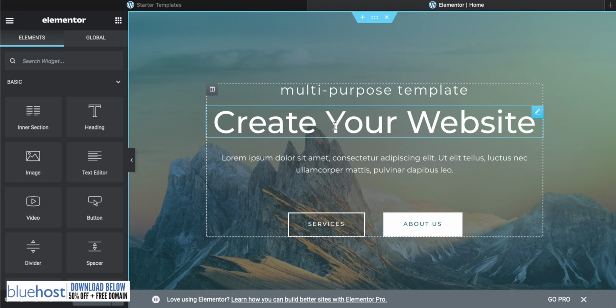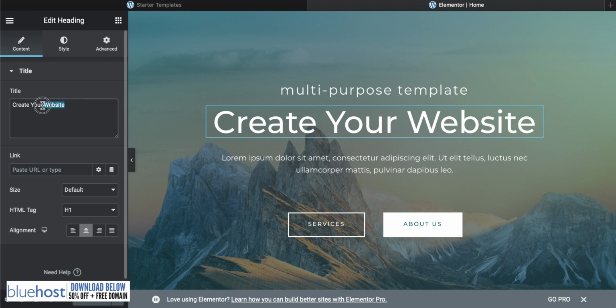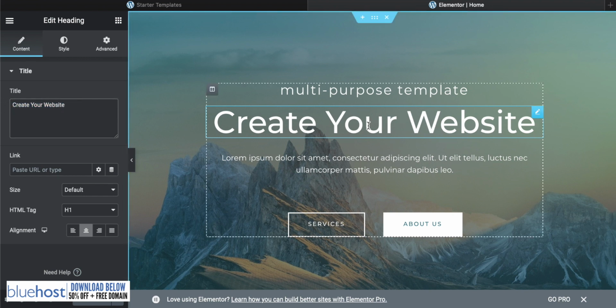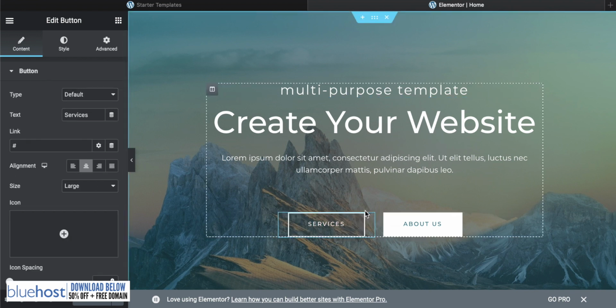So if I click on create your website, so this is text. I'm going to click on that right now. You can see on the left-hand side, you can edit it right here. Create your website. This is the title and the text, and this will change here. Everything that you want to edit, you can very simply click on, and you can see this changes now. Maybe this box, services, it comes up with a button here. So the template we can change.